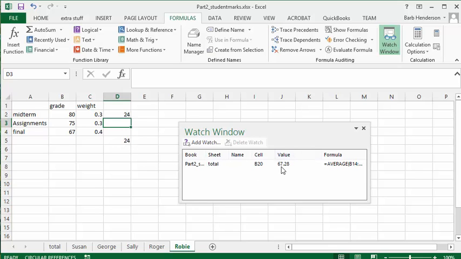Now, our total class average has changed to 67. So let's drag this down and calculate the next one. So now his average is at 46.5, and our class average has changed to 71.78. We were able to see that.